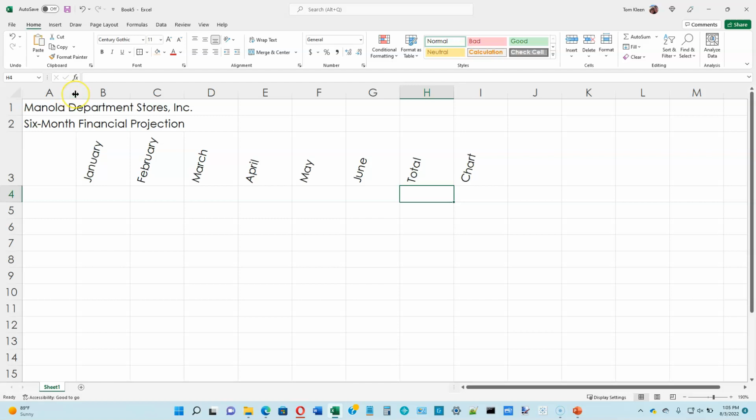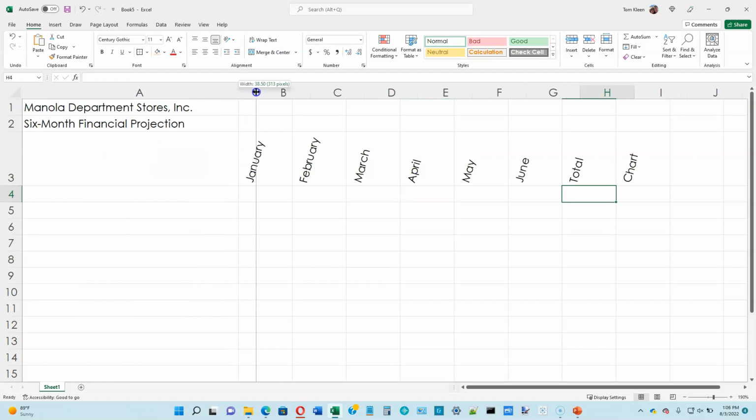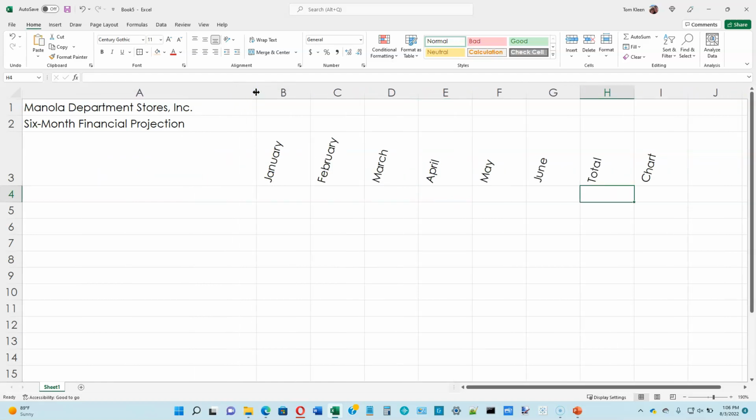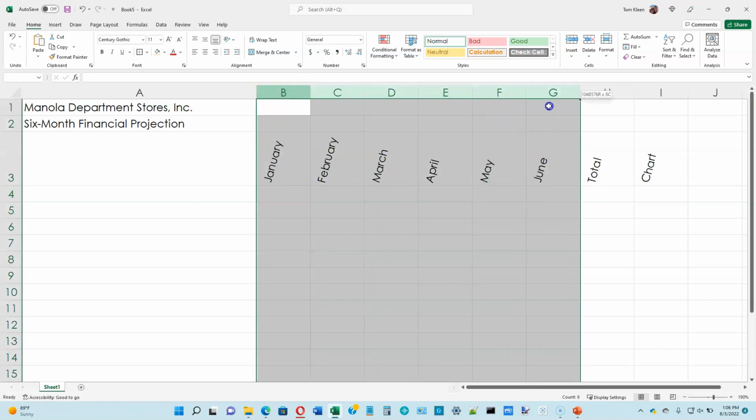We don't even have to select it. We can just go between the columns up here at the top. When you get your two-headed arrow, we're going to click and drag it until we get to 38.5. That's a pretty wide column. Then we want columns B through G to be the same. So those are our 6 months. We want all those to be 15. Let's click and drag. Right now they're 8.